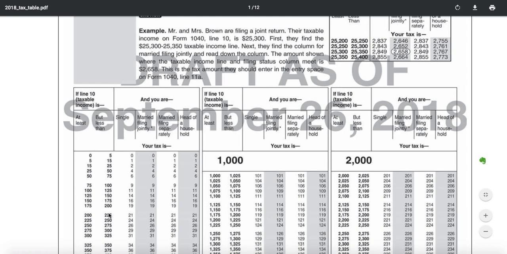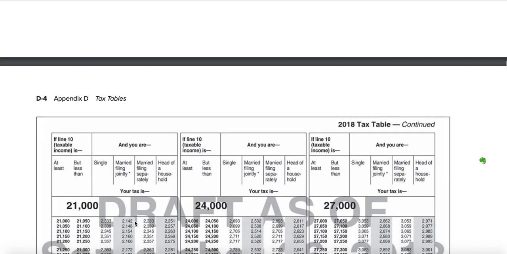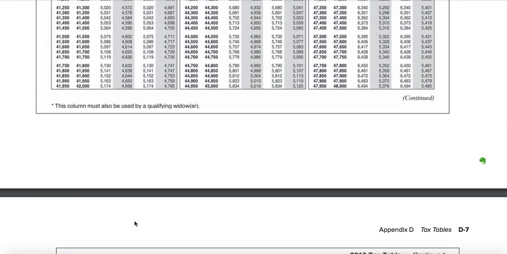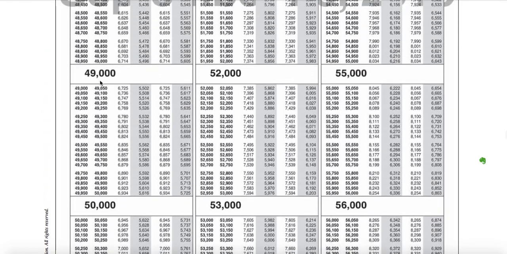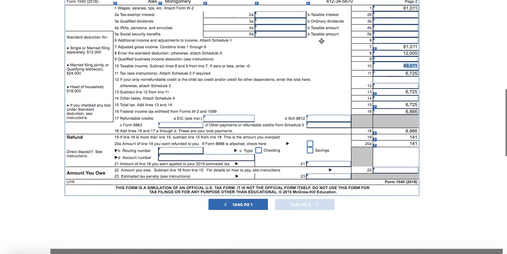What if they made $200? Well, if they made $200, you might be tempted to go right here, right? No, because it's not less than this column. It has to be less than the second column, so we would go down here, at least this amount, and their tax would be 21. So let's look at the tax for our person. We'll scroll down, 49,000. Here we go. 49,011. So that's going to be in between this first line. Single is the first, so that's 6725, and that's where they got that number.